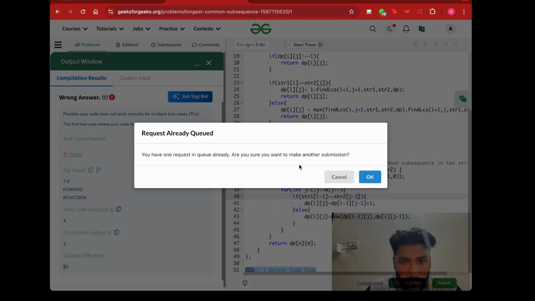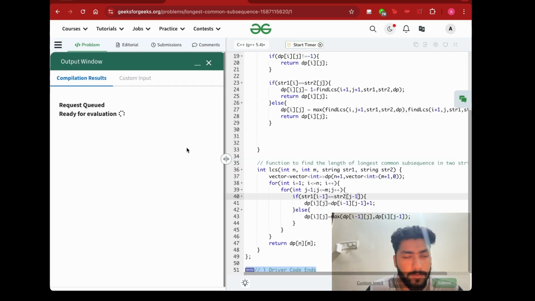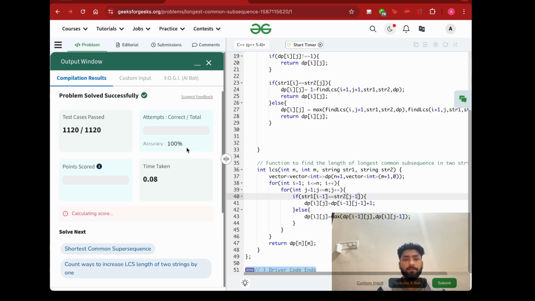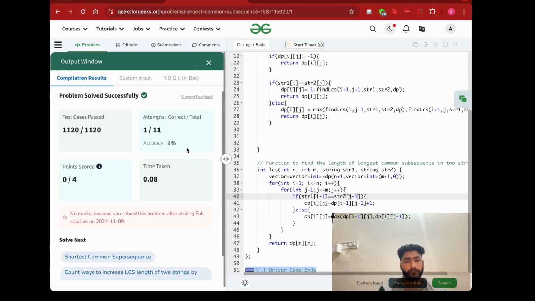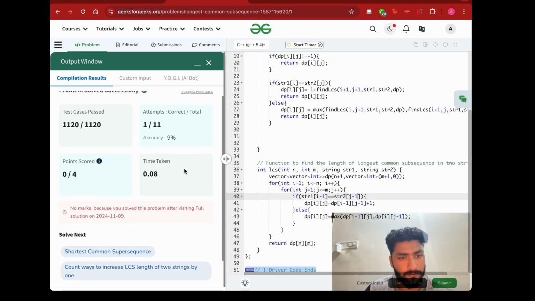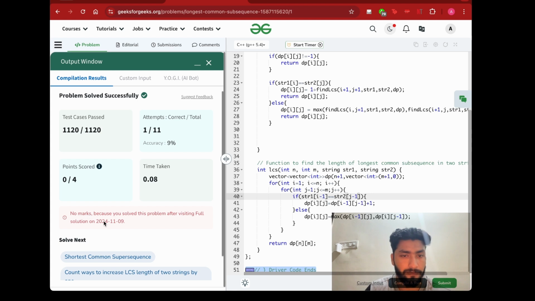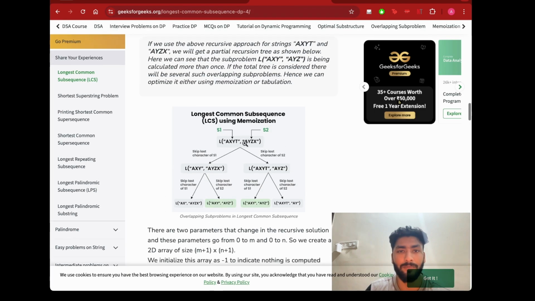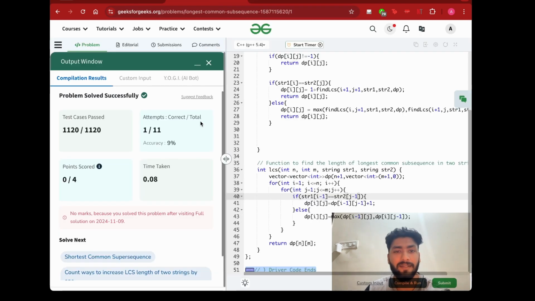Now let's see, it should pass all the cases. Yeah, you see, it has passed all the cases. Since we opened this problem, this index has not given us any answer, but cool. So this is how we solve the problem.